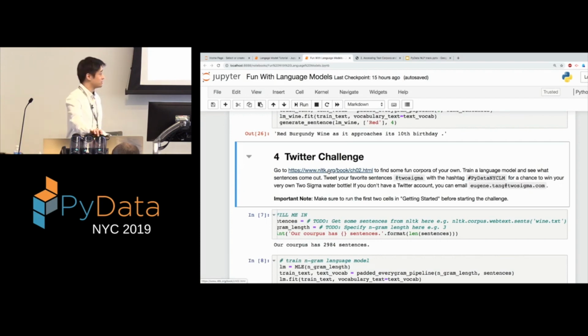So find the corpus that you're interested in, choose an n-gram length that you feel will be appropriate for the corpus that you're working with, and then make it generate a sentence. You've been doing that all along, but now you'll be doing it from scratch using NLTK.